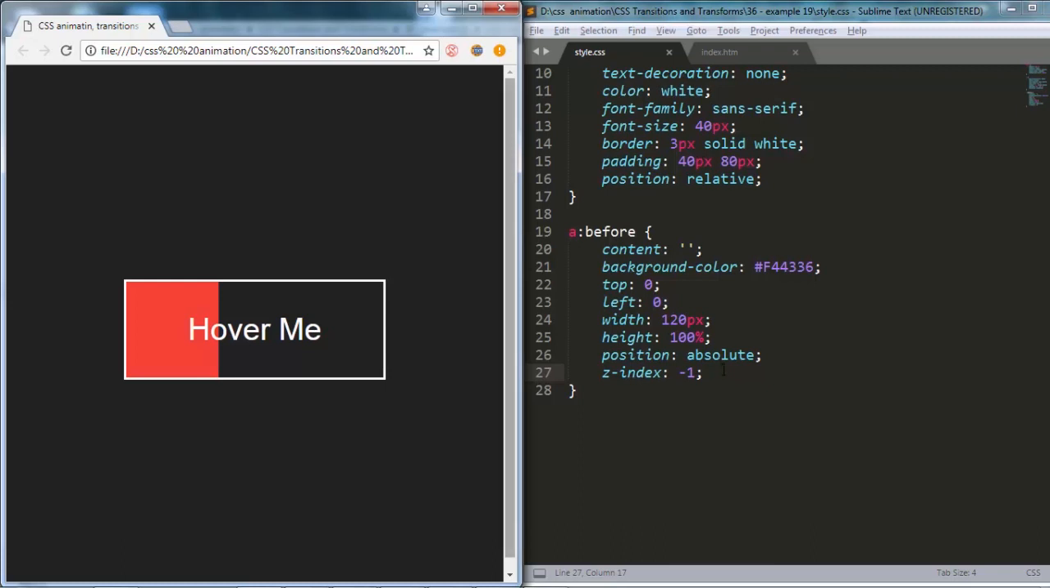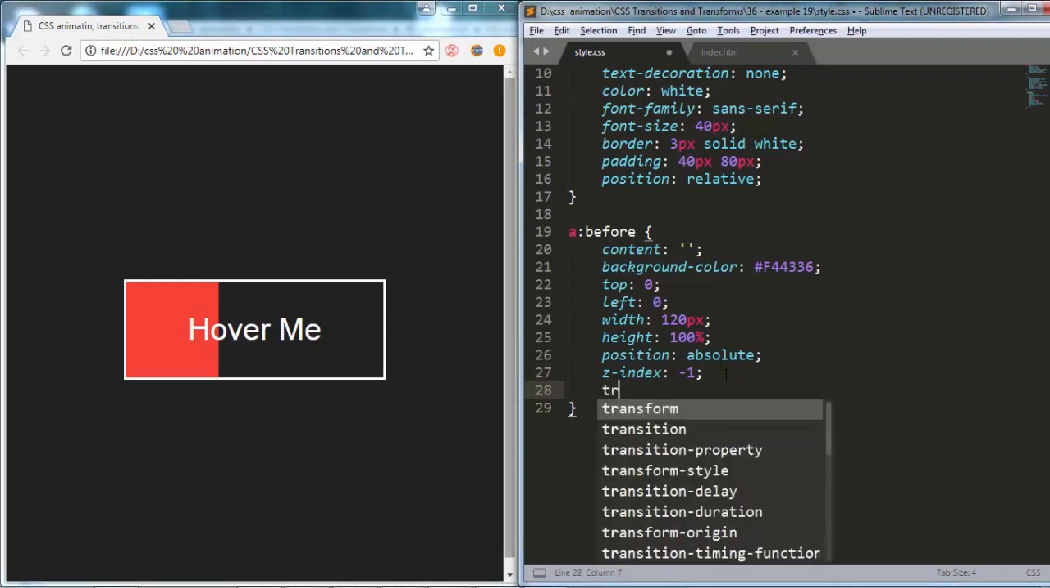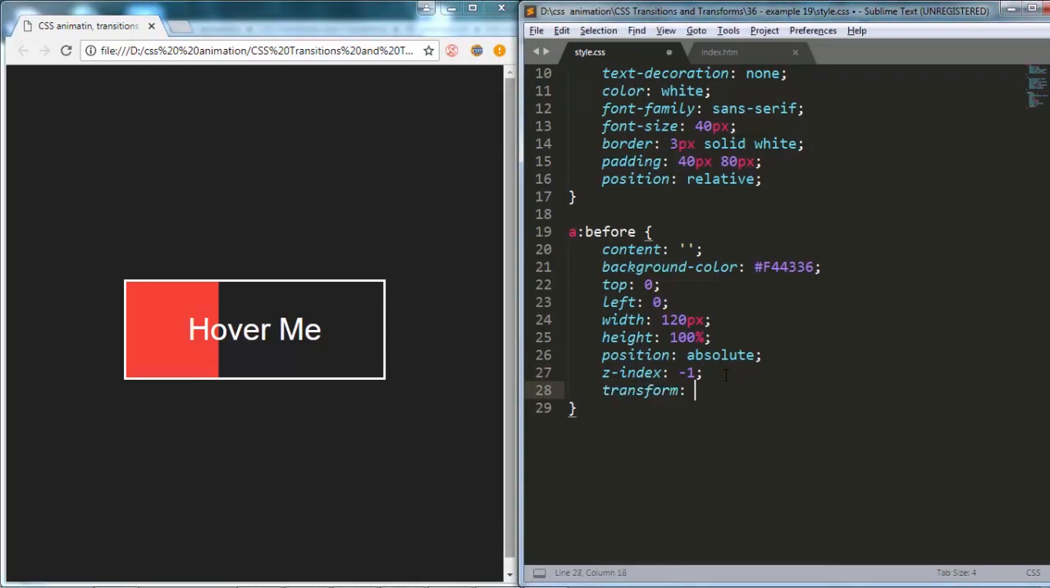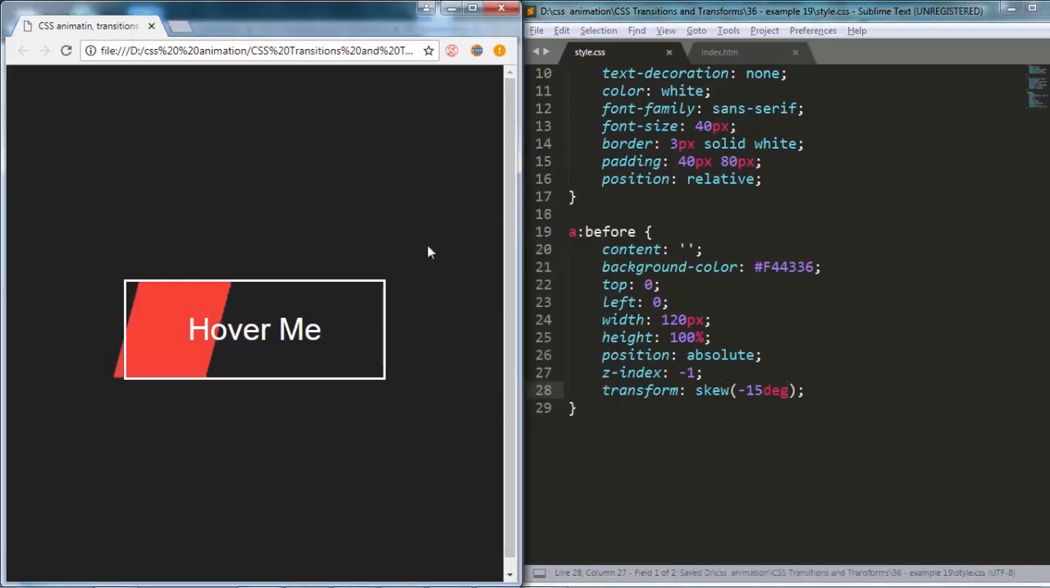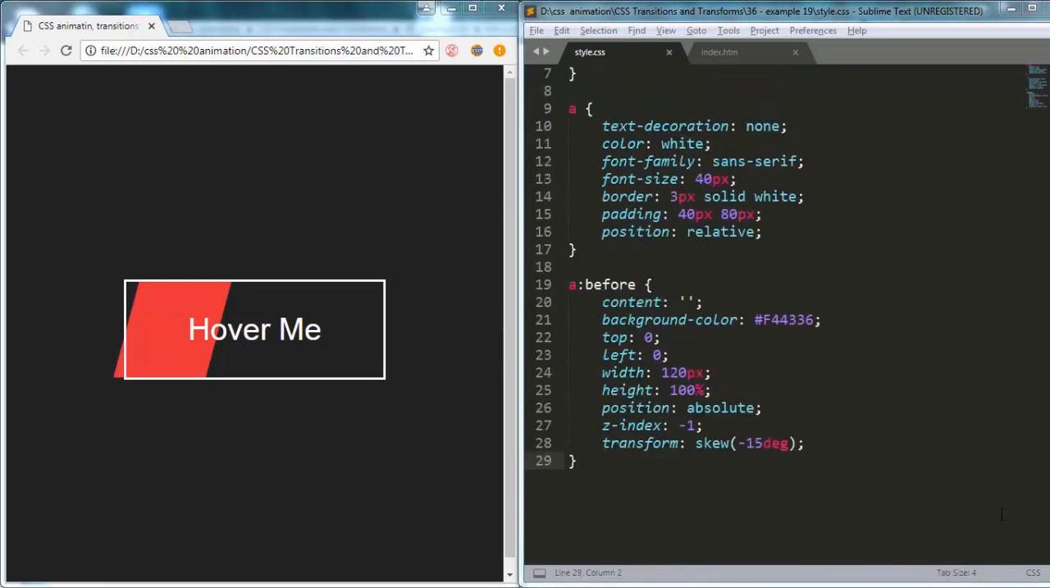Good. Now we want to skew it a little. So I will go back and add transform, skew, and I will skew it by -15 degrees. And now you can see it's skewed nicely like we want. Good. Now we want to create the animation that will make it move from left to right.